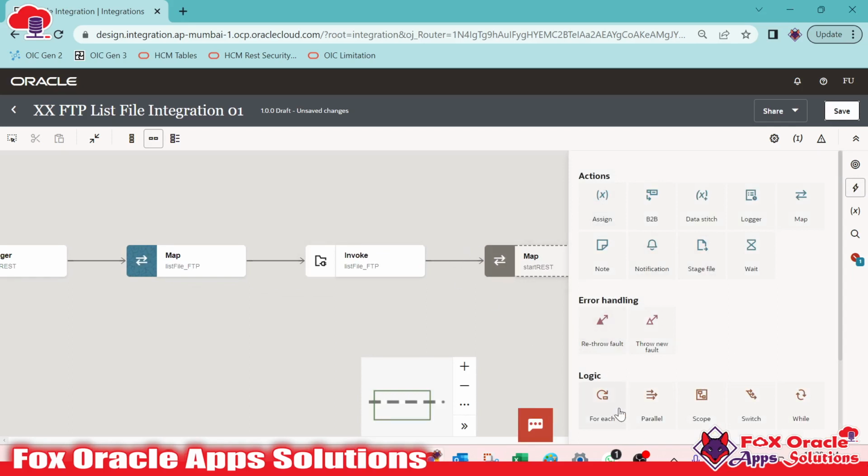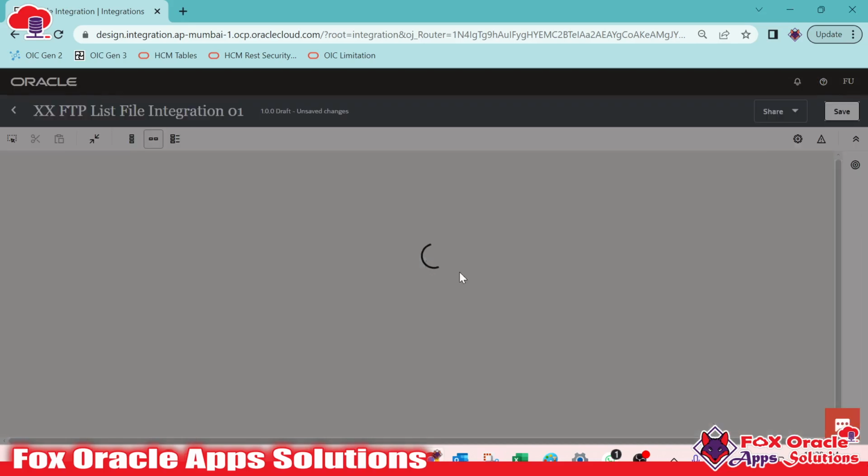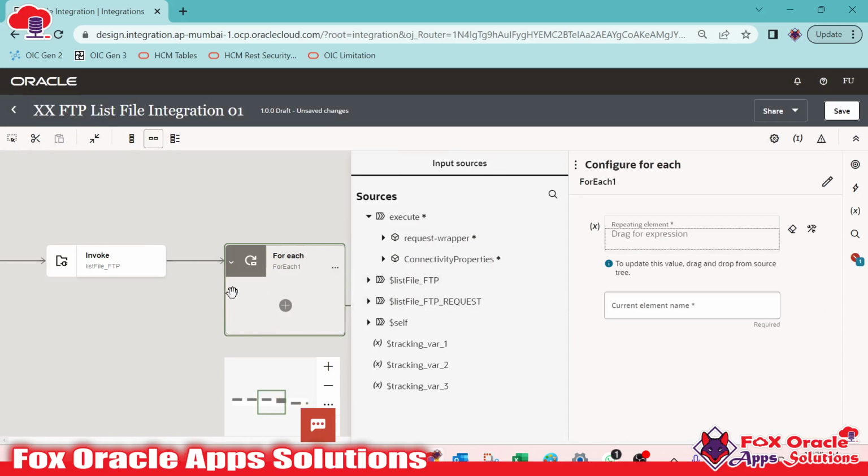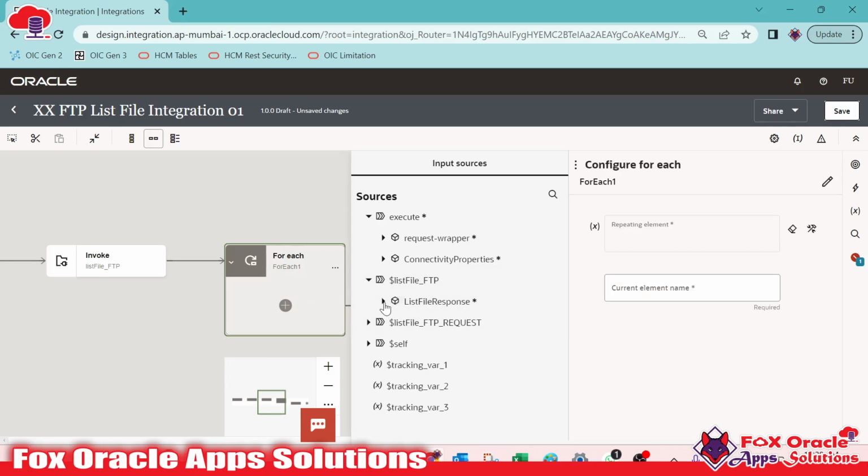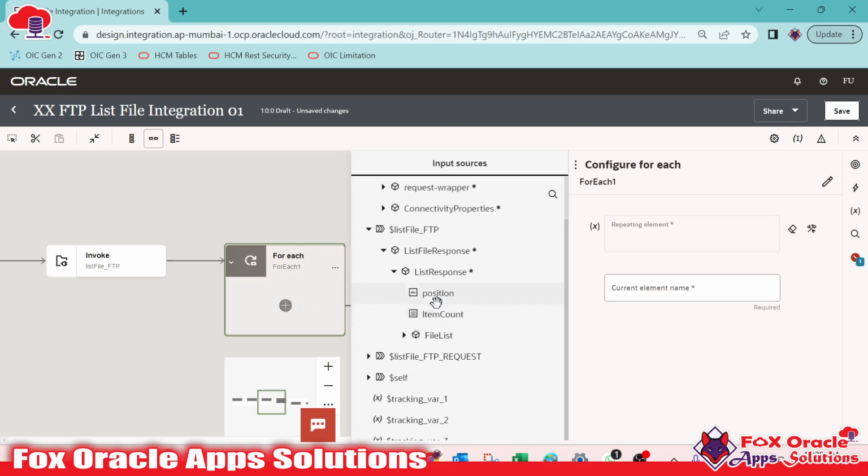I will drag the for each loop here, and we will add the for each loop over this list file response. You can see list file FTP, this is the response. Once we expand the list response, it returns the position and the item count. Item count is the total number of files listed, and file list is the list of files. Inside that we have the file array element, and this file contains all the details.